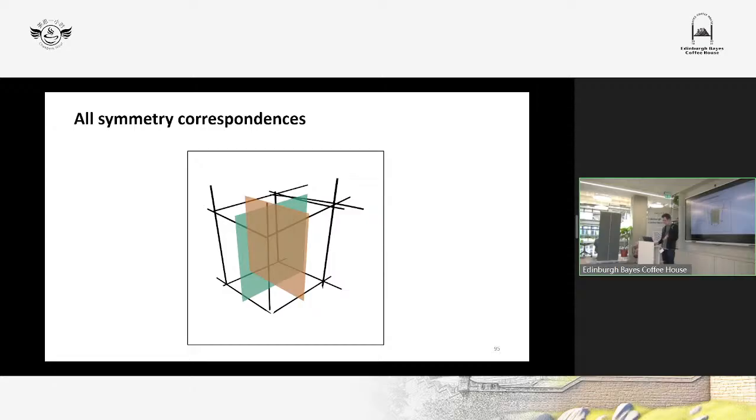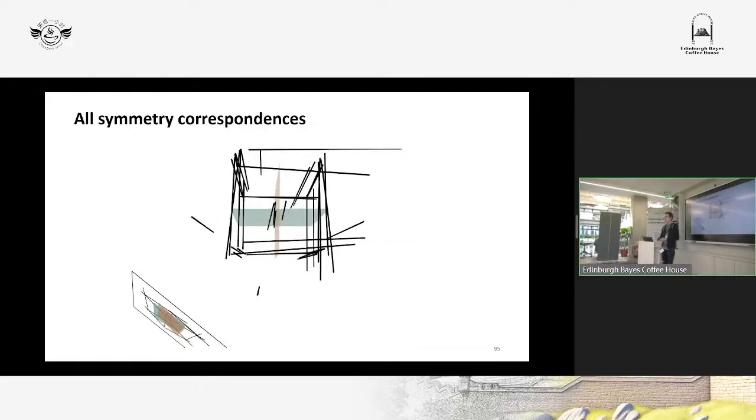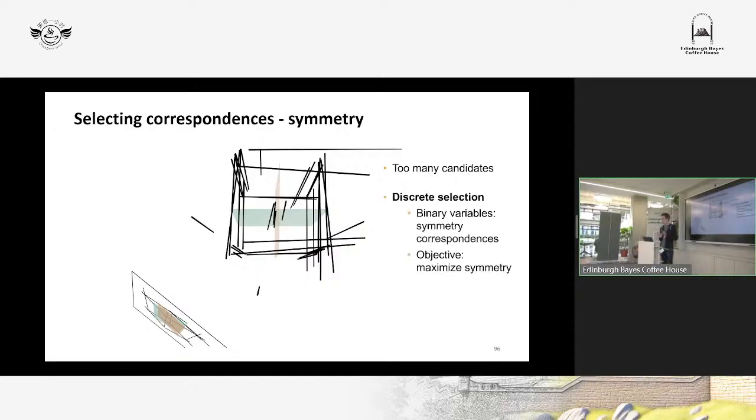And so that's what happens if we are naive. If we select all possible symmetric correspondences, we end up with a cloud of 3D pen strokes. Some are good, but many are misplaced. And so our task will be to only select the good ones. So we have a way to create many candidate interpretations just by trying any pair and imposing that they are symmetric. And from this large set of candidates, we try to select a subset. And we are now back to a more standard discrete optimization problem.